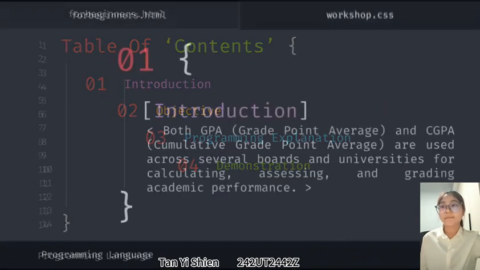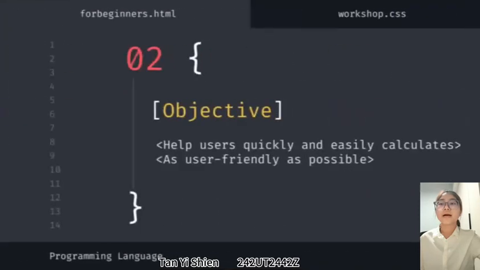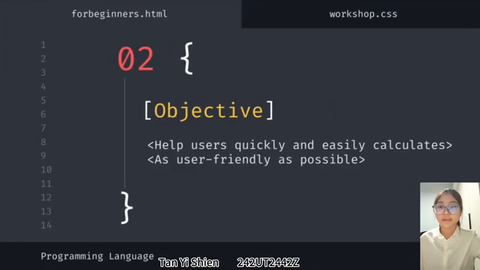You can see the slide. Both GPA and CGPA are used across several boards and universities for calculating, assessing, and grading academic performance. A CGPA offers a review of a student's overall performance over several semesters, while a GPA evaluates their academic work over an entire semester or term. We will go through how the GPA and CGPA are calculated.